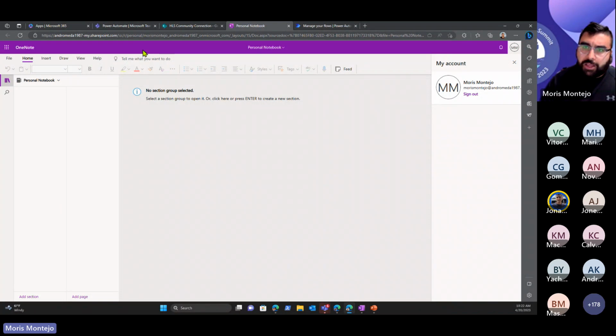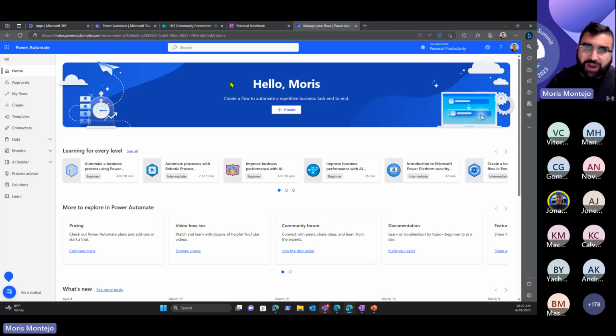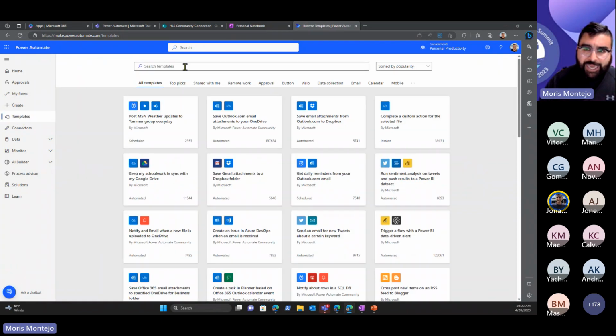And if you can clarify on chat for me to let Jake take over, are you looking at it from Teams or directly from Power Automate? Because if we're doing it from Power Automate, for those of you that have to go outside of Teams to look at templates, go to make.powerautomate.com, go to templates, and search here, because this is going to give you a lot more templates.